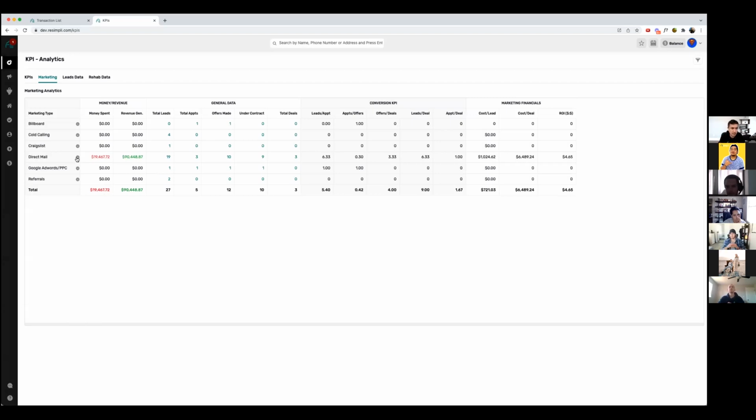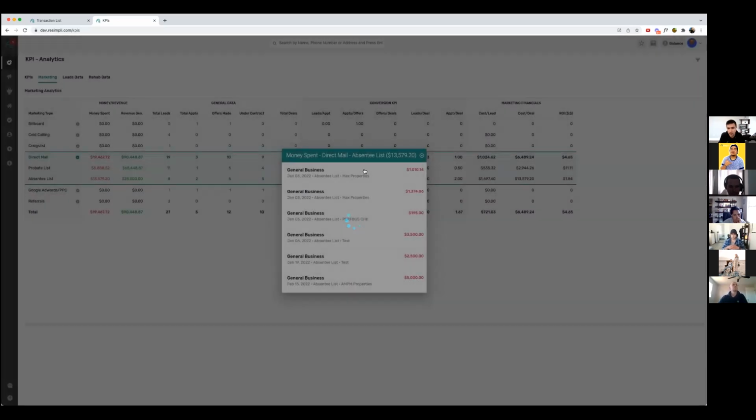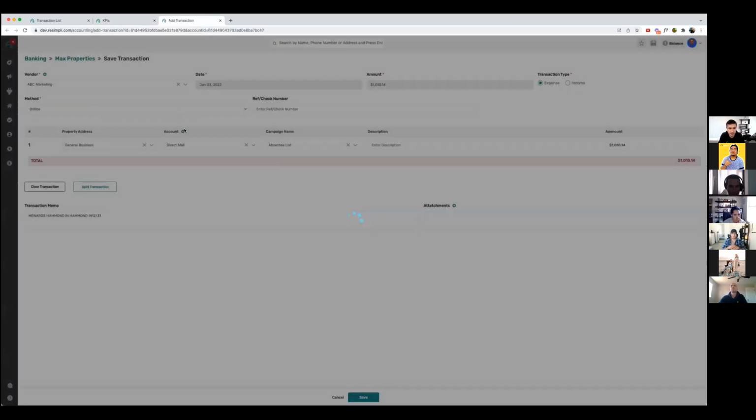and I can click right here. And on my absentee list, I can see that expense of $1,010.14. So if I click on that, it'll bring me to that specific transaction.